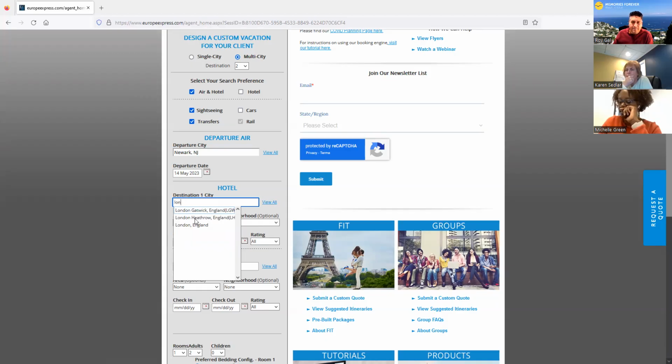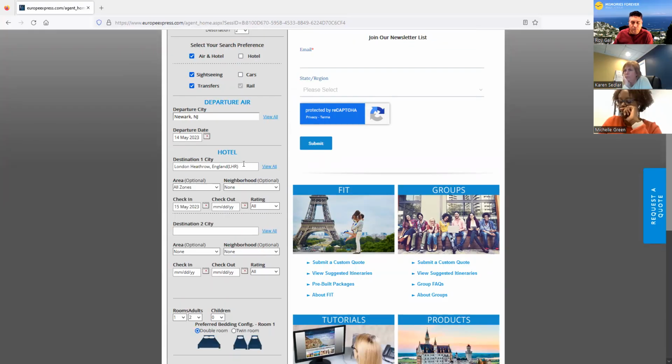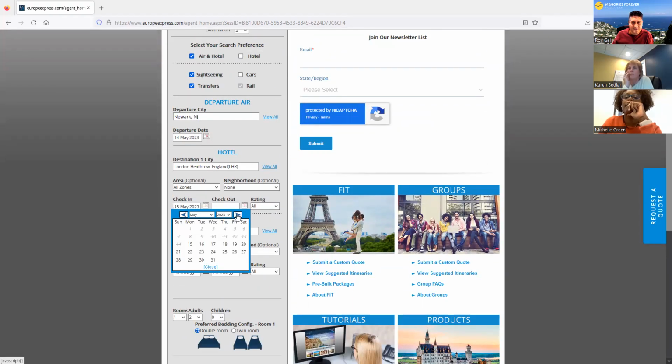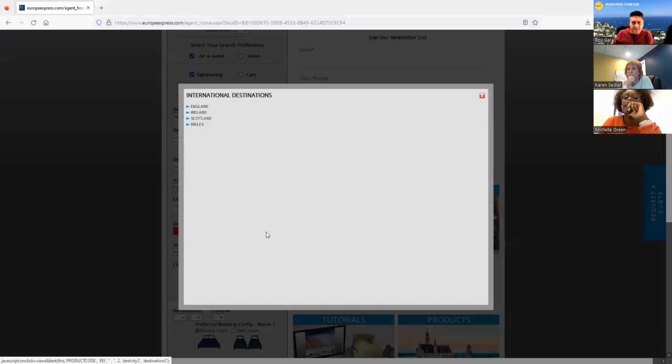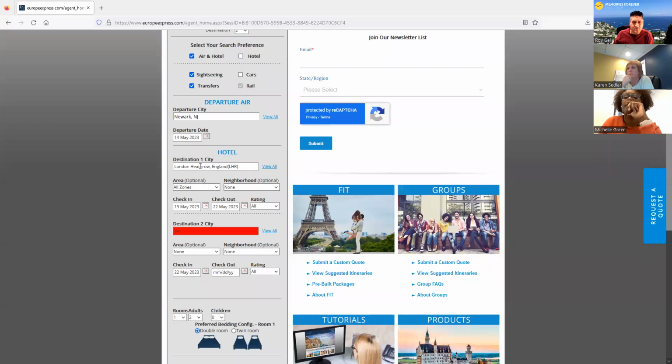Now, the thing is, if I pick London Heathrow here, I'm going to show you what will happen, and then I'm going to fix it because it's actually not the correct way to do it. See all zones, neighborhood, nothing's popping up. And then we're going to do, let's say, 5 nights there. And then we want to move somewhere else, let's say Paris. And as you can see, nothing's popping up. Just because I put the airport code, it just sticks to England and Ireland. And for some reason, I don't know why.